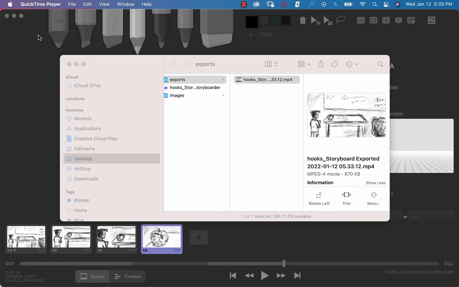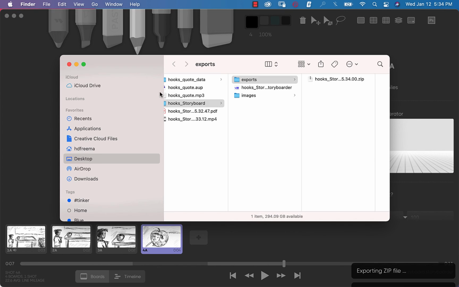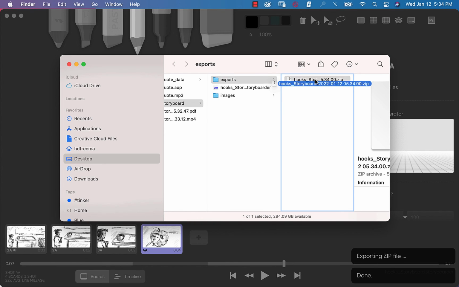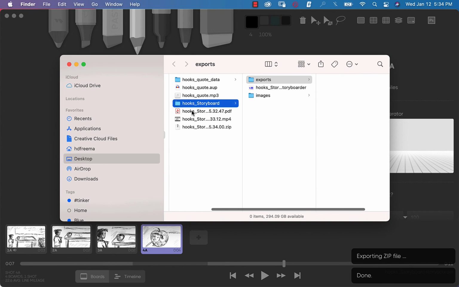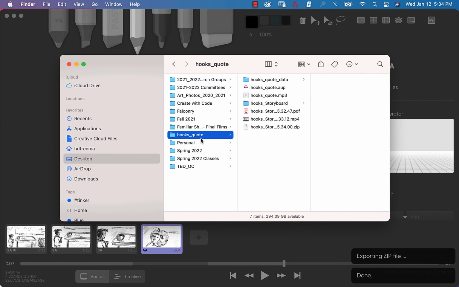Okay, so it worked just fine. And then finally, the last file I'm going to make is I'm going to basically create a storyboard project. So what I'm going to do is say export project as zip. It's going to package this whole thing up together. And there's that zip file. And again, I'm just going to drag it over here just so I can find them. But then these 3 files would be what I upload to Canvas.